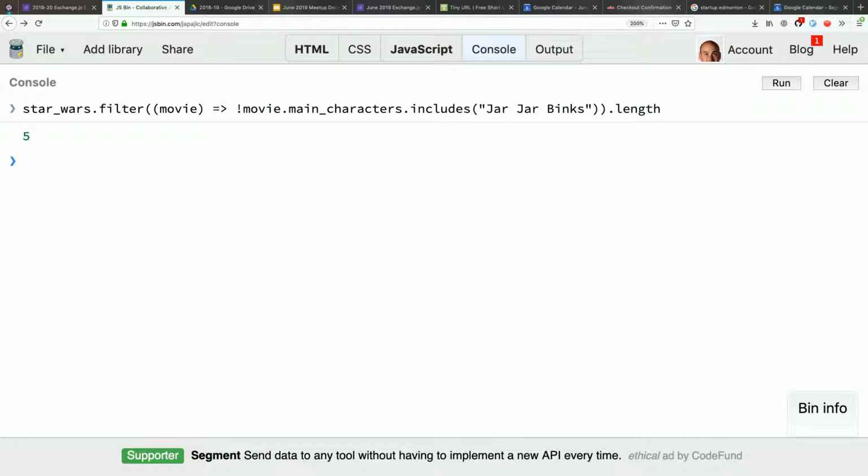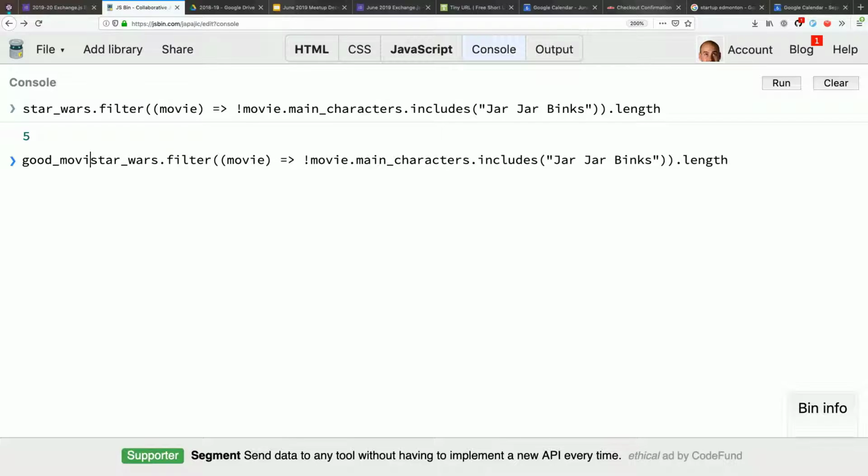So the other function that you'll use a lot with this is something called map. And all map does is, if you have an array, it takes each value in the array, calls a function on it, and whatever the result of that function is, it makes a new array where each of those values has been replaced with the result of that function. So it could be something like here, we're going to put these into good movies.